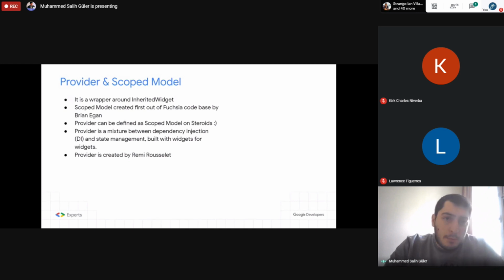Now we will talk about the most famous thing, provider. But before we go on, I want to talk about scope model. Scope model was created by Brian Egan, and it was in the Fuchsia code base. Fuchsia is the new operating system from Google that they're working on right now. If you haven't heard about it, please check it out. That's why we have even higher hopes for Flutter. It's basically a wrapper around inherited widget to make things easier for you. But scope model also had some problems, because there were points where you needed to depend on a certain type of object. You can't just pass down any information that you want.